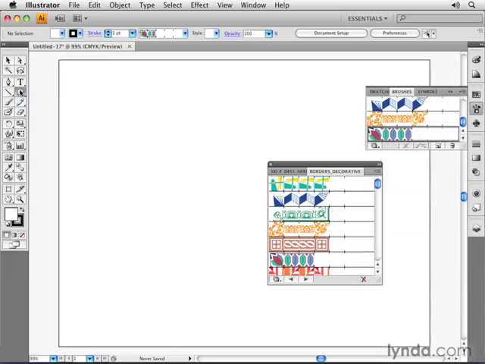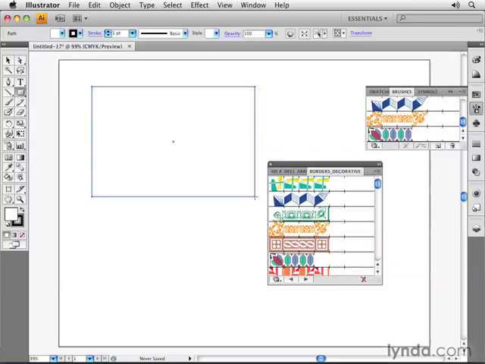Now, what I'm going to do is draw out a regular shape. Let's say, for example, the rectangle tool. Click and drag and draw out a shape. And what's great about brushes, and this applies, by the way, to all brushes, is that you don't need to use the paintbrush tool to paint with a brush.